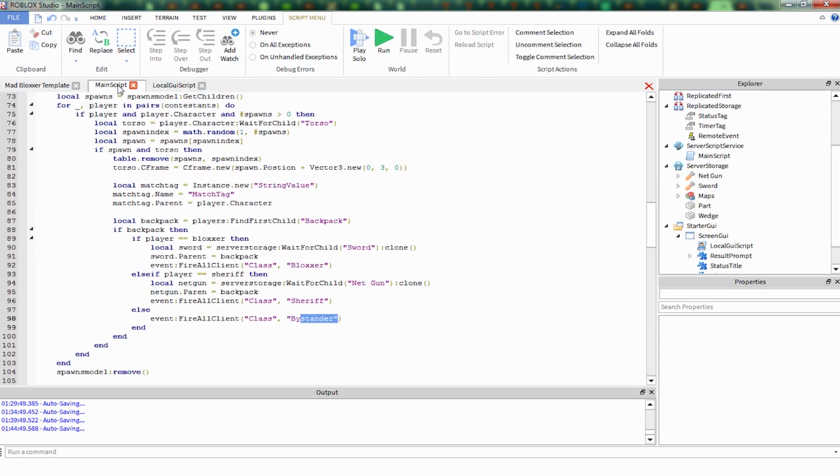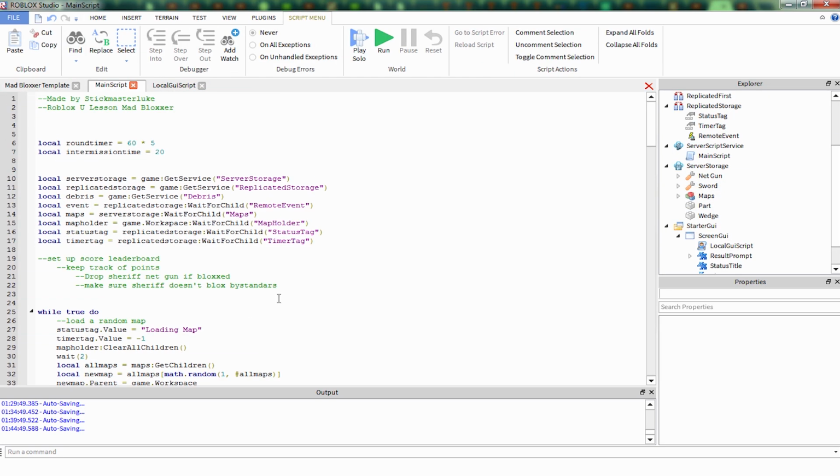There's a few other things that we need to do. We did not do this. Okay, these are pretty important to the game. They're actually pretty core mechanics to make sure that the game functions properly. We need to make sure that if the sheriff gets blocked by a Bloxxer, that he drops his net gun so that other players can try to capture the Bloxxer.